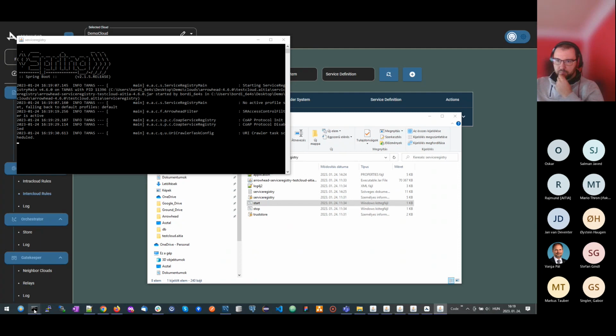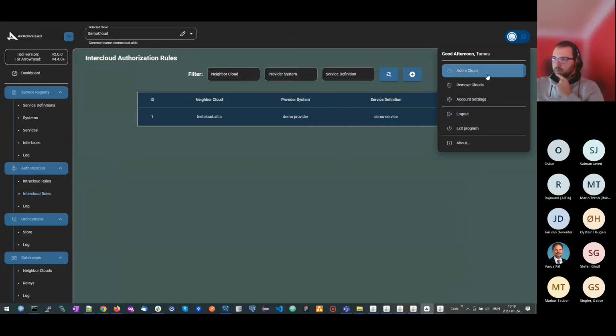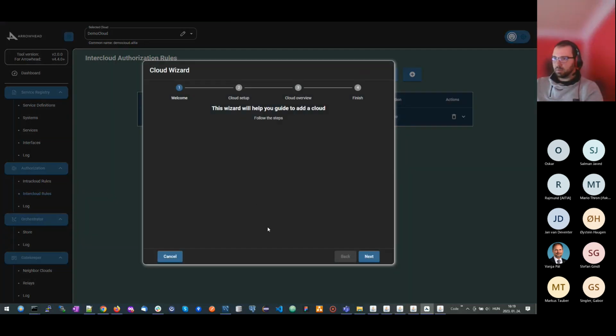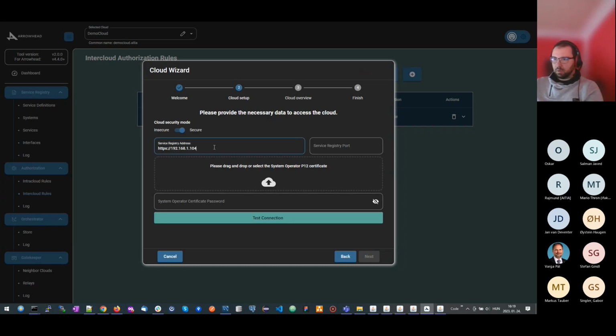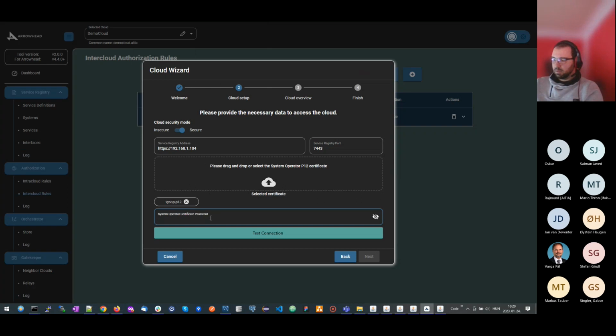And I will need my IP address again, because I would like to add another cloud. So the cloud wizard is going to pop up by the service registry address, and this time I am on another port. I have to provide the correct certificate, the correct system operator certificate. Testing the connection.